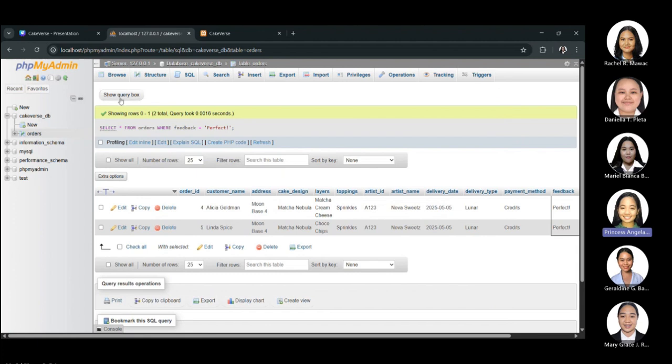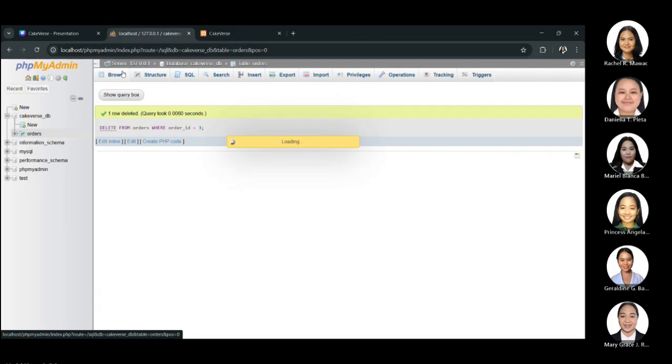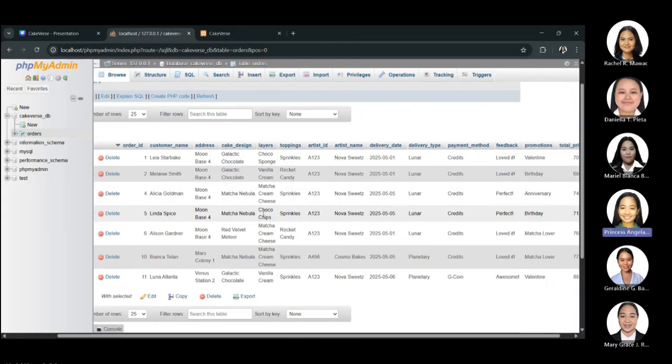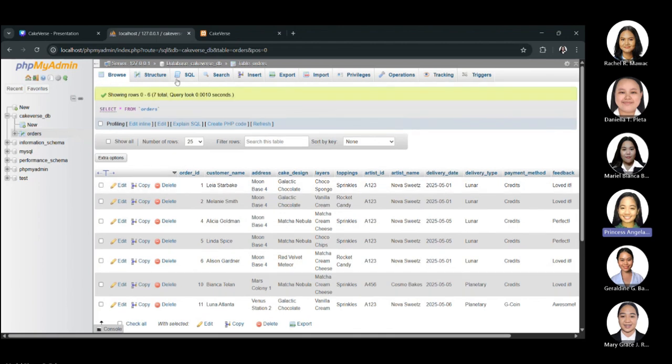So, for the next statement is the delete statement. This statement deletes the record in the table. For example, nag-cancel order si John Marsburn, which is siya yung order ID number 3. Ayan yung command. So, let's execute. Ayan. Once deleted na, as you can see, we cannot find the order ID number 3. Mawawala na siya sa table.